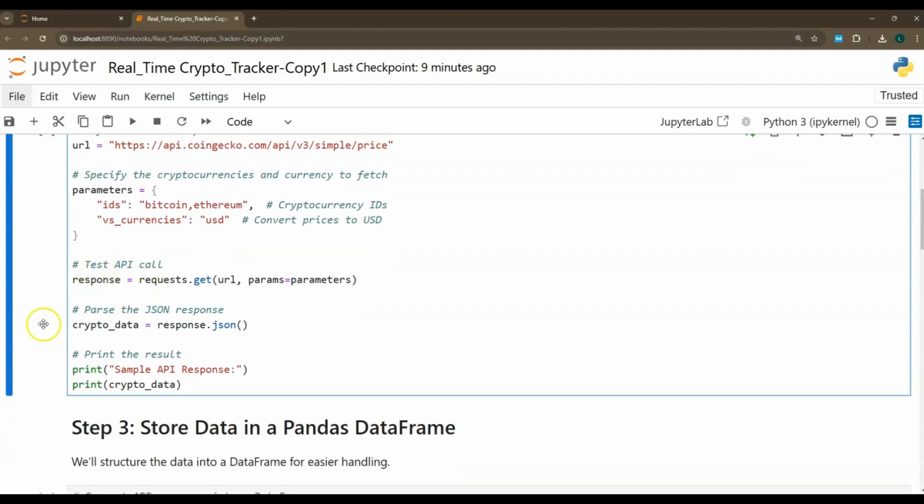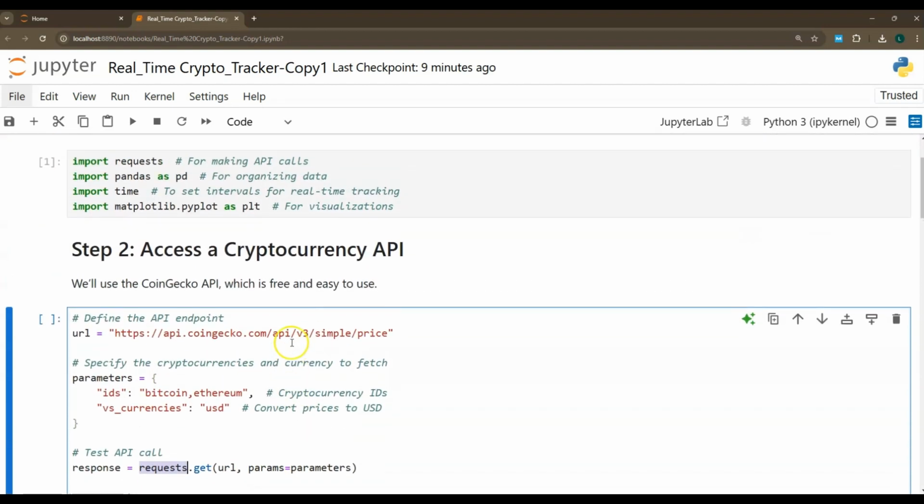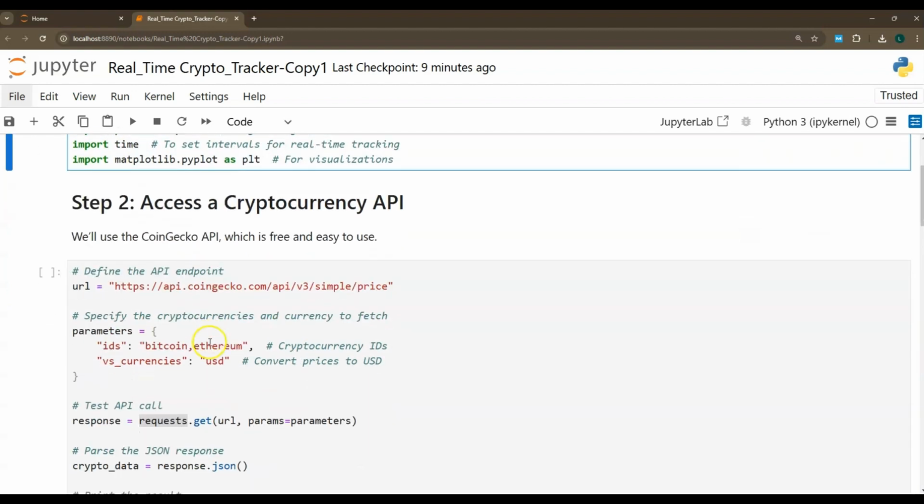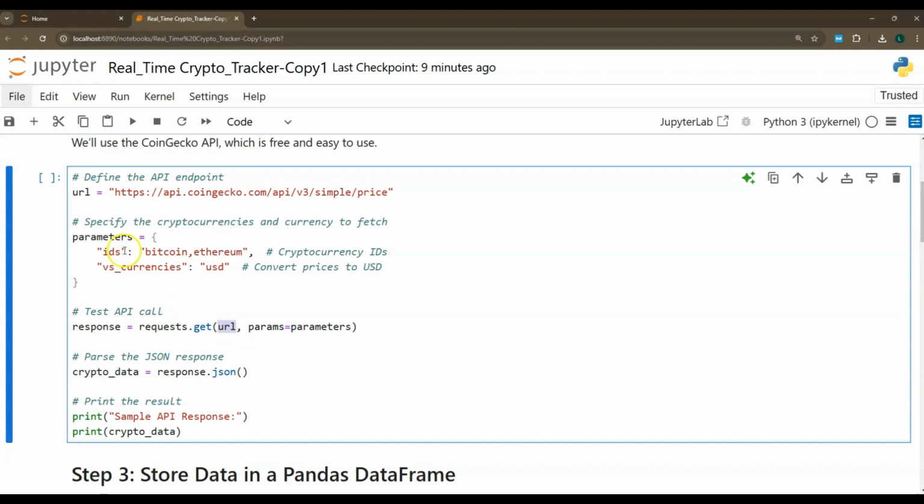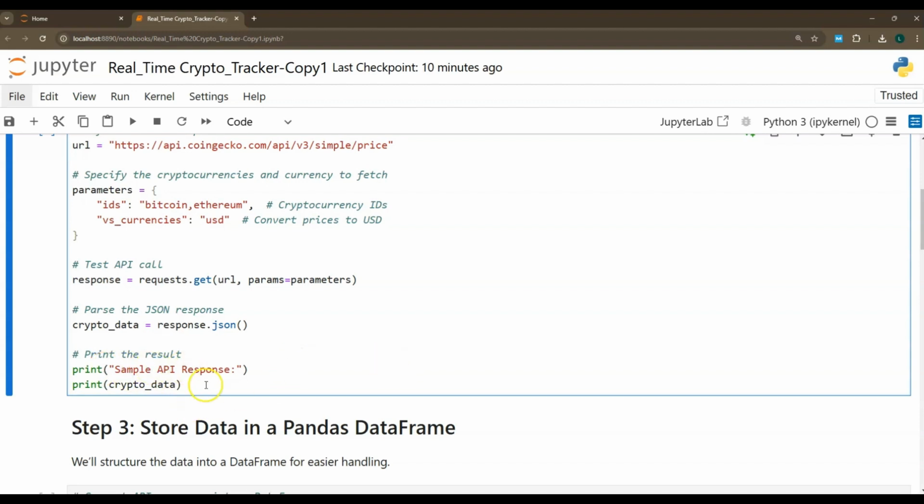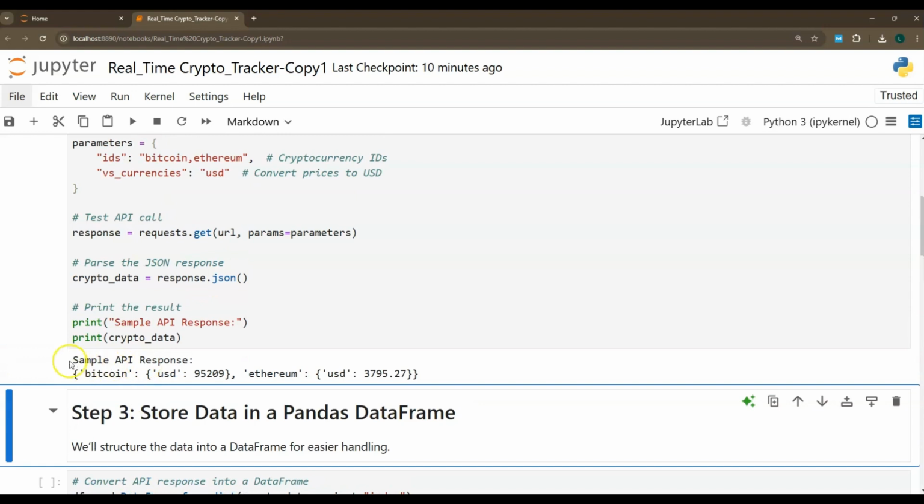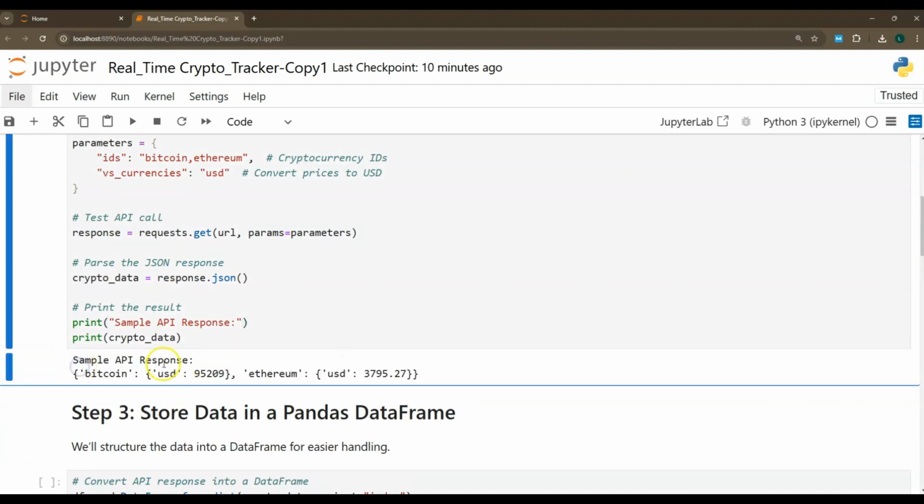Then we're going to test the API call. So we're going to call this response, and that's requests.get(url). Remember, requests is the library we imported. That's why we imported that library, so we can actually call this. So that URL is the URL that we are pulling from this name here. And then the parameters. Here we're going to do crypto_data equals response.json(). Then we print the results. So I'm going to go ahead and hit run. And here it is. So now it's pulling, basically giving us approval to pull this data. So Bitcoin, USD dollars, and so on and so forth.